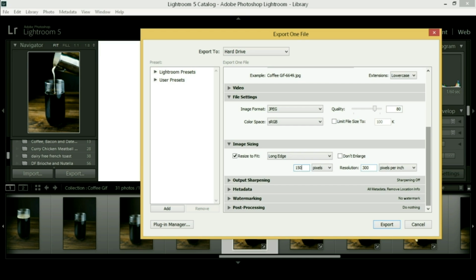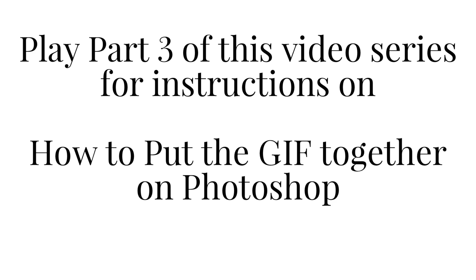So I'm just going to keep it at 1500, and we're going to transfer, and then I will show you how to edit it in Photoshop.